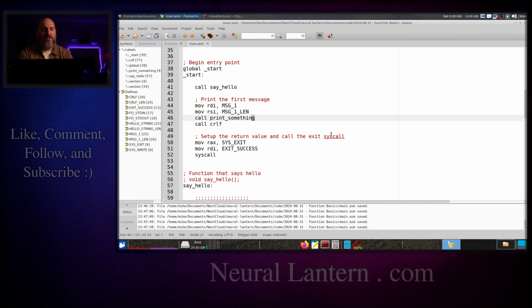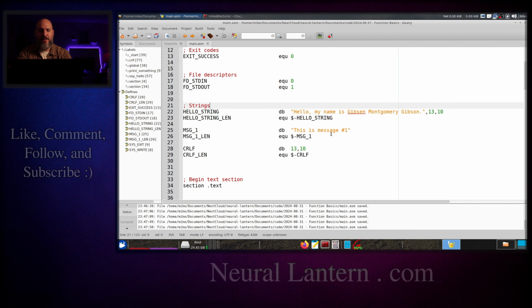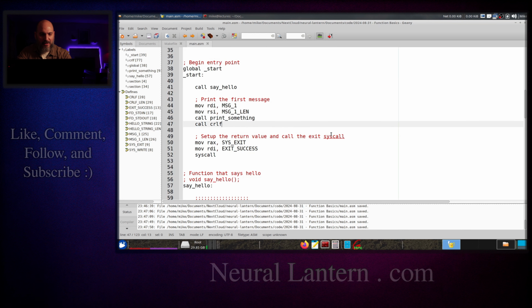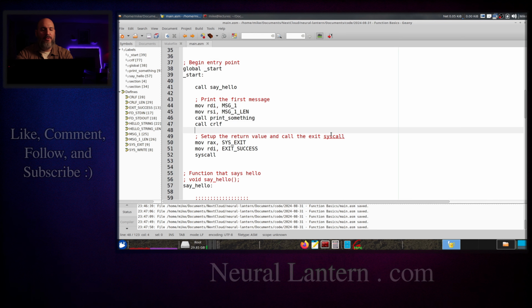So maybe let's change this to print line and then make it call CRLF. Another thing you could do is, of course, keep adding 1013 at the end of every string, but I think I want to try to make this as compact as possible. So let's add the CRLF for now, and then we'll change print something later.